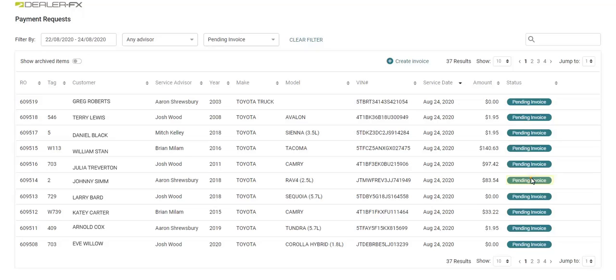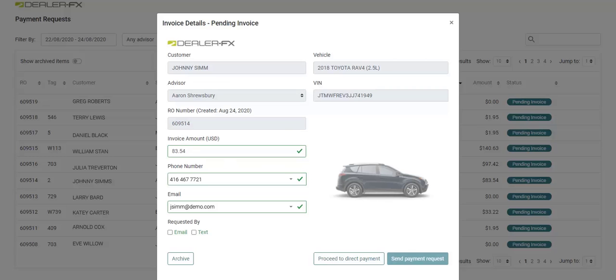out to the customer. Because there is a full DMS integration at this dealership, all of the information about the RO is already filled in for me. You can see the customer's name, the RO, and the VIN. For the purposes of this demonstration, I'm changing this phone number to my number. Next, I'll add in my email.